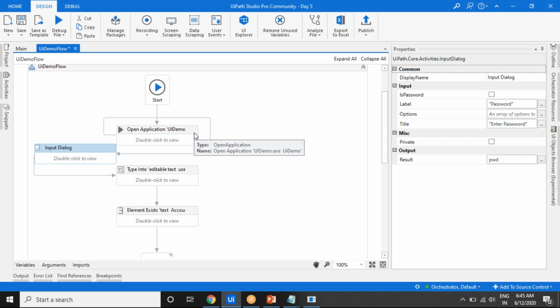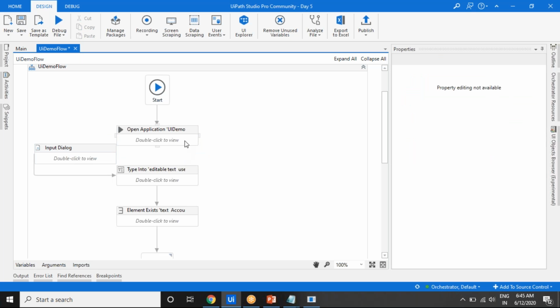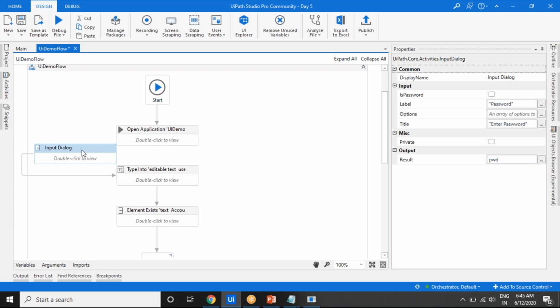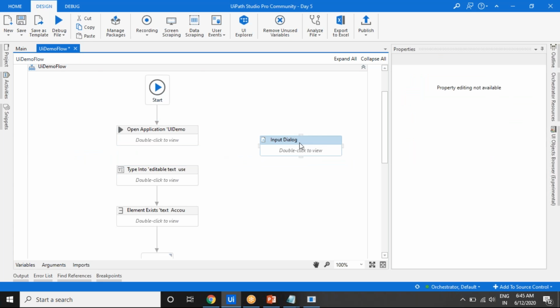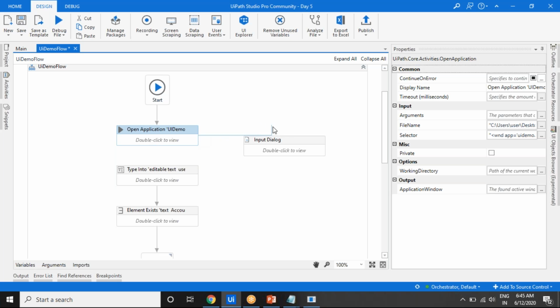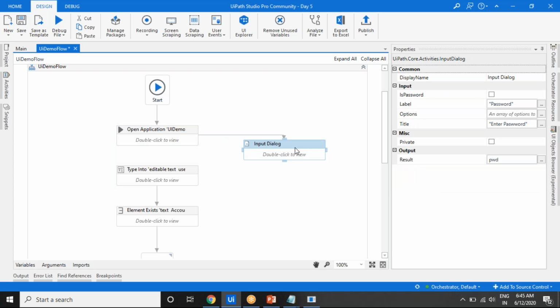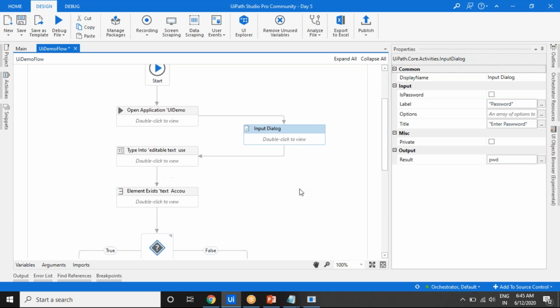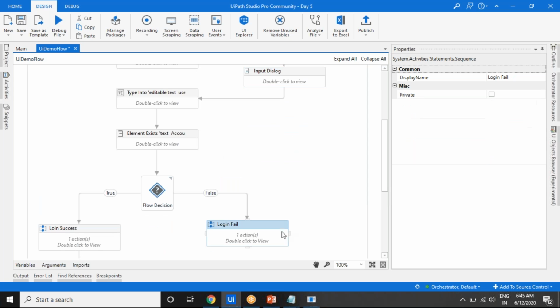After open application, it will ask the password from the user. The user will give that password and it will go to the next step. If it fails, it will ask again. I'm just reconnecting; this is another kind of loop. Without using any loops, we can just reconnect back to any activity. That is a facility available in flowcharts.